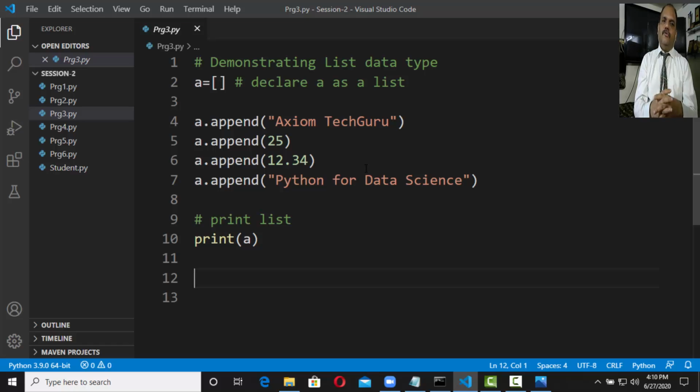Okay, in the second program, we saw how we can use the type method to know the type of a variable, and at the same time how we can cast to a float type of variable. In the third program, I'm discussing how we can make a list of data of dissimilar types. Dissimilar in the sense that I have string data, integer data, and float data in one collection, in one list.